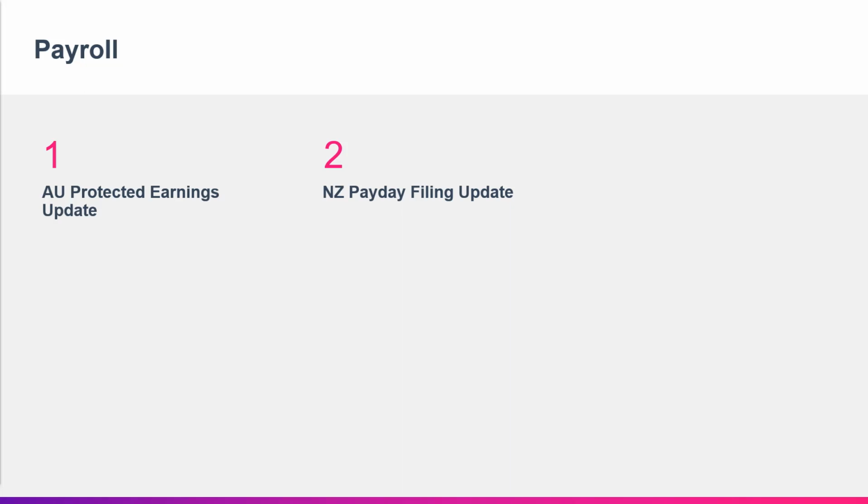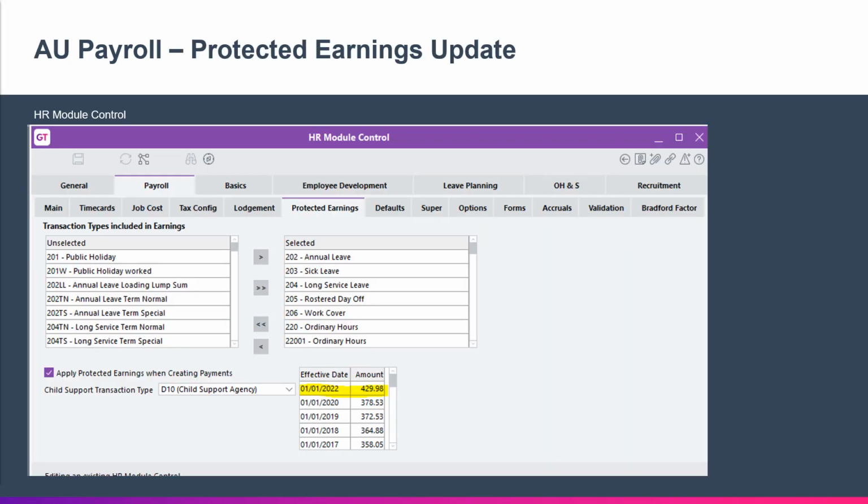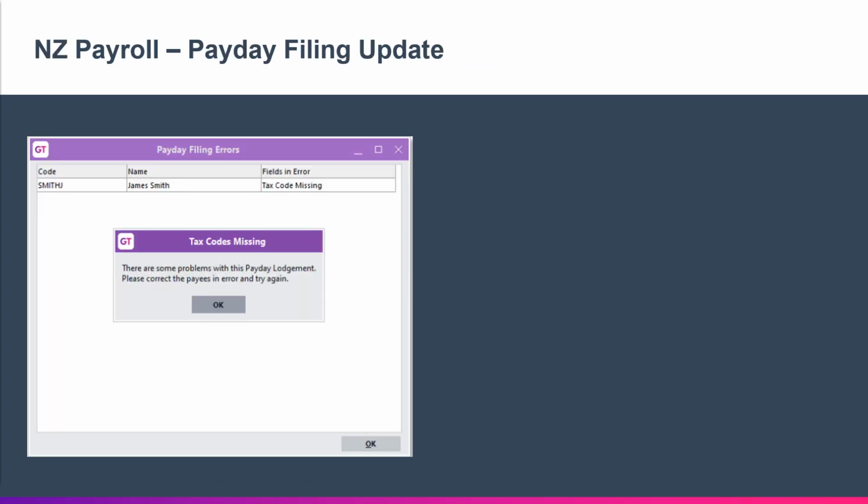As mentioned earlier, there are payroll-specific enhancements relating to Australian payroll for protected earnings and for New Zealand payroll payday filing. The protected earnings table on the HR module control form has been updated for 2022. The Inland Revenue Department now requires that a tax code line, which is a TED, is included when sending an Employee Details Line record, DED.